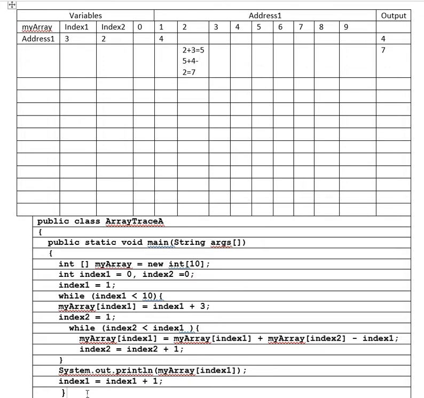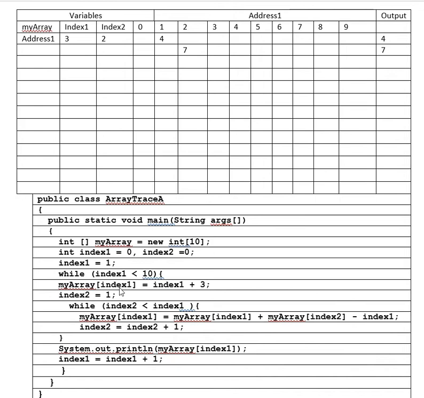So then again we go on to the first part of the loop. Now we have the value of index 1 as 3. So we check that 3 is less than 10 or not. Yeah, 3 is less than 10, so we move on to this part. We update the value of my array at index 1. Now we go to my array at index 1, and we update the value.